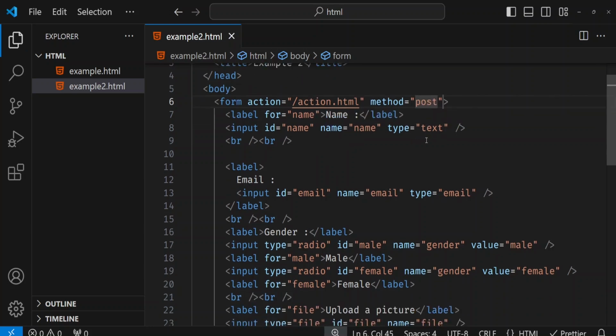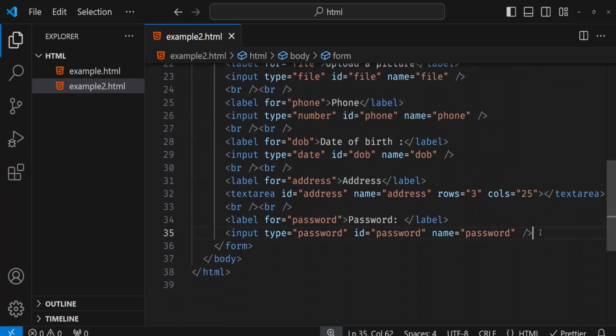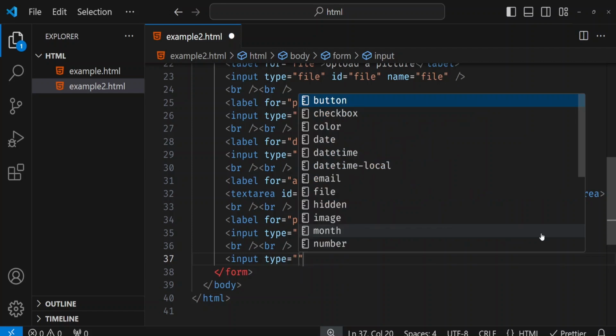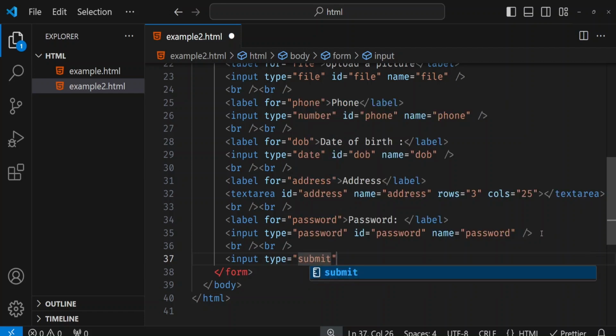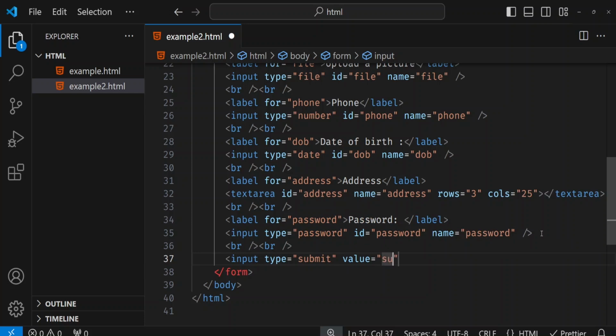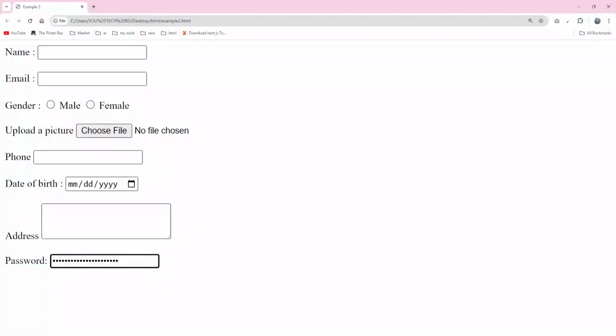Before this, we need a button. So input type, after this password, paste to break, and input type submit, value submit, save it and open with browser, refresh it. Now let's type.